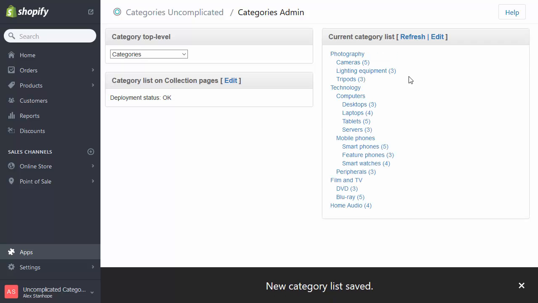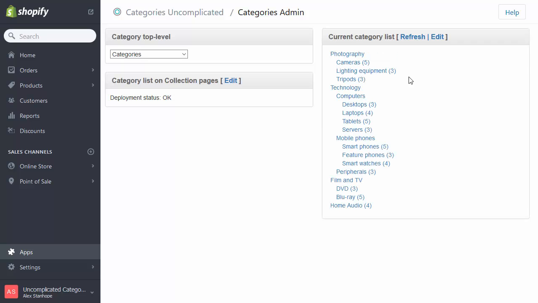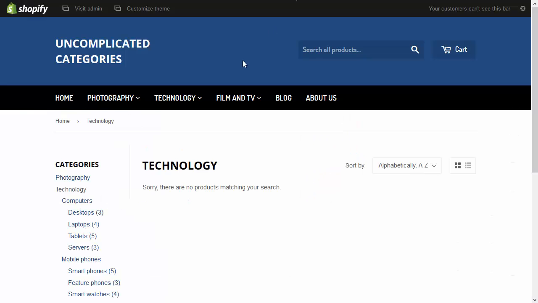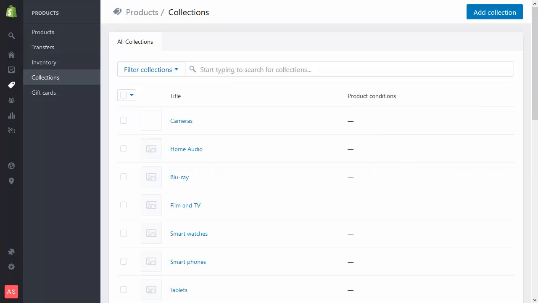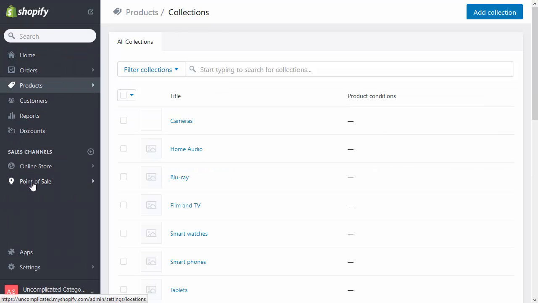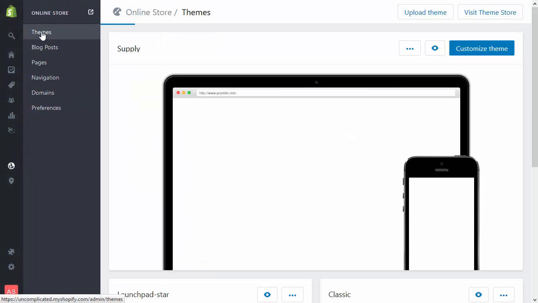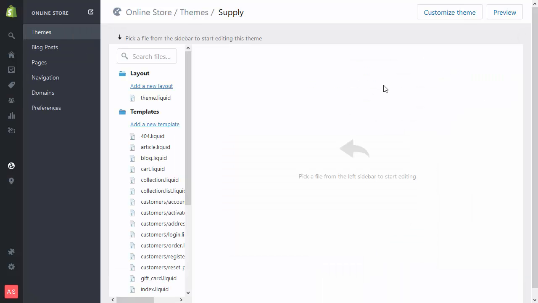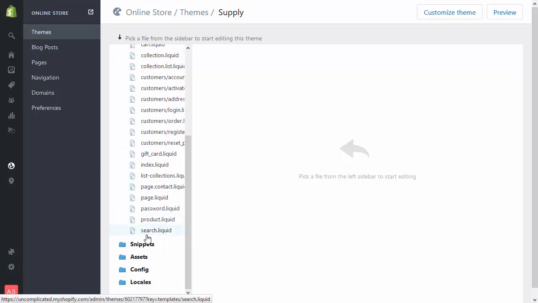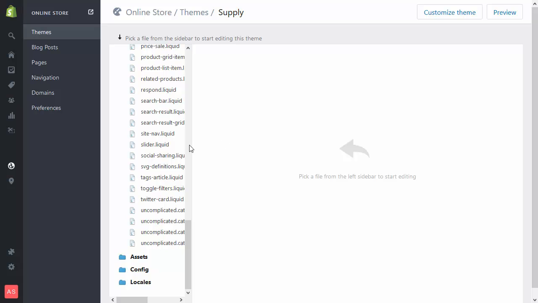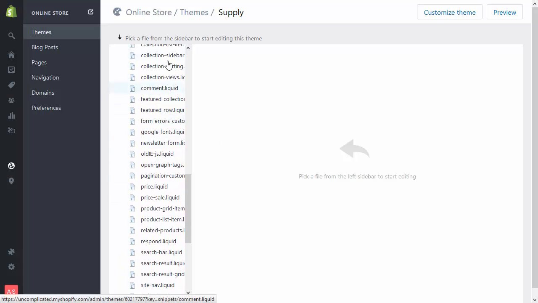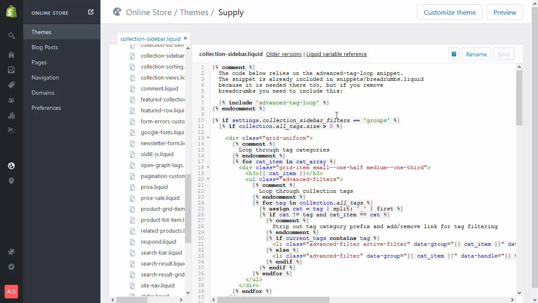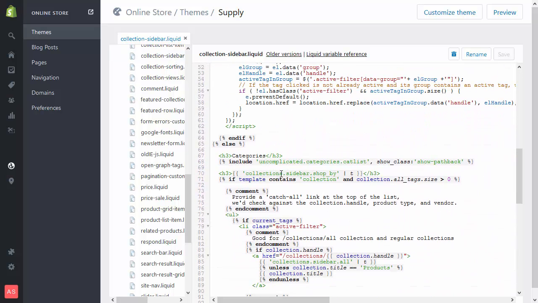So the next step from here is to actually embed the subcategory icons code in exactly the same way we did for any of these other things. In the previous example, I talked about the breadcrumb, I talked about the category list. Both of those are embedded within the theme. So if I go into Online Store, Themes, I can edit my HTML and CSS. I'm using the Supply theme for this purpose. And if I go into Snippets, Collections sidebar, then in here I've already added the HTML required for the category list.